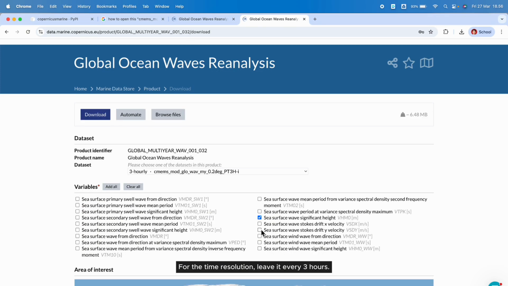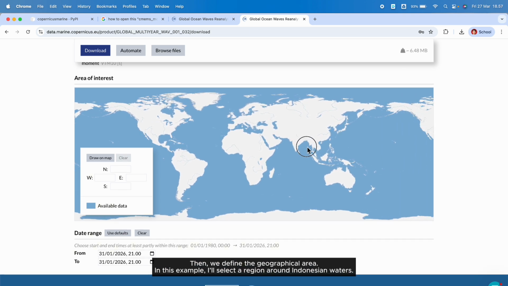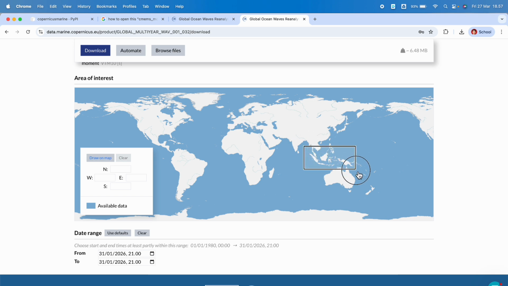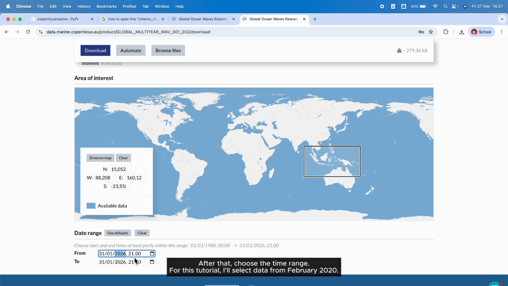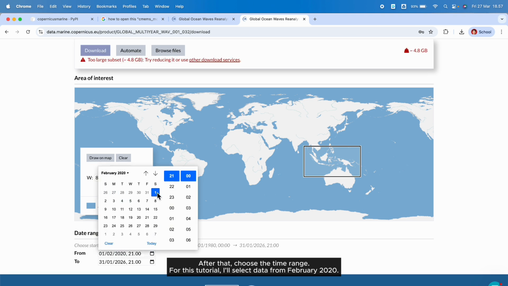For the time resolution, leave it every 3 hours. Then, we define the geographical area. In this example, I'll select a region around Indonesian waters. After that, choose the time range. For this tutorial, I'll select data from February 2020.